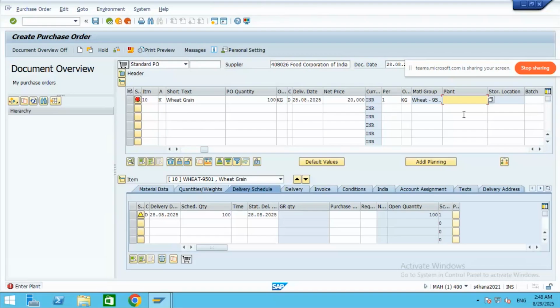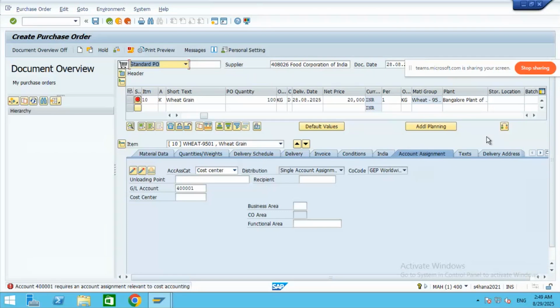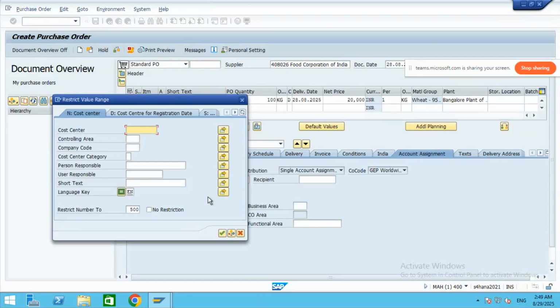Okay, what is the plant? 9502. Enter. Yes sir. You have to go through the notes, then only you will have the account assignment to cost center. So what is our cost center? Company code 9501.